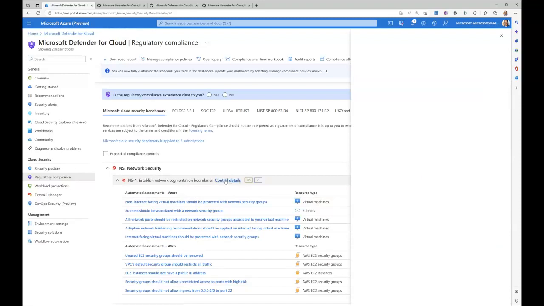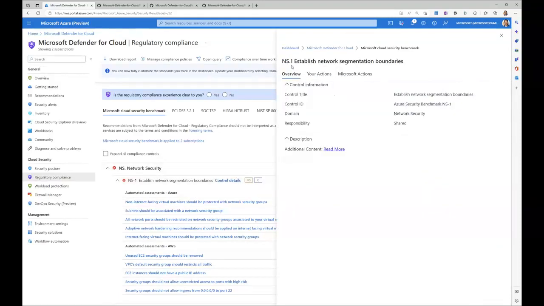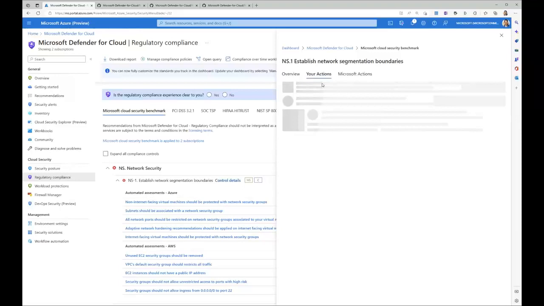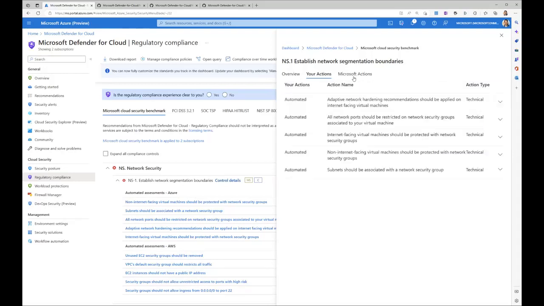I can even here, when I select control details, get a better understanding of the control itself, what I need to perform, and what Microsoft is doing on their end as part of the shared responsibility model.